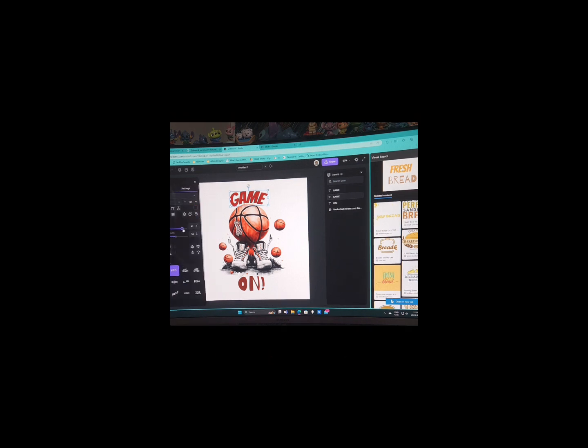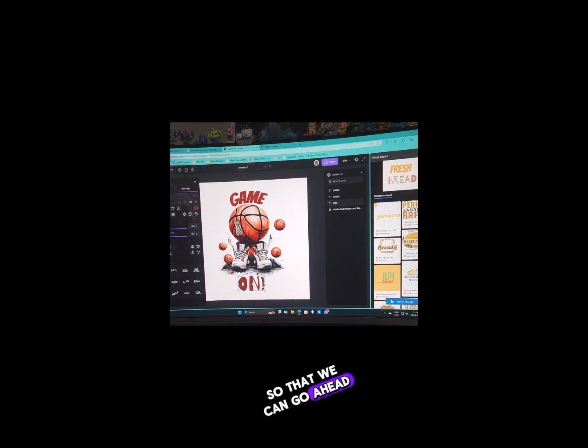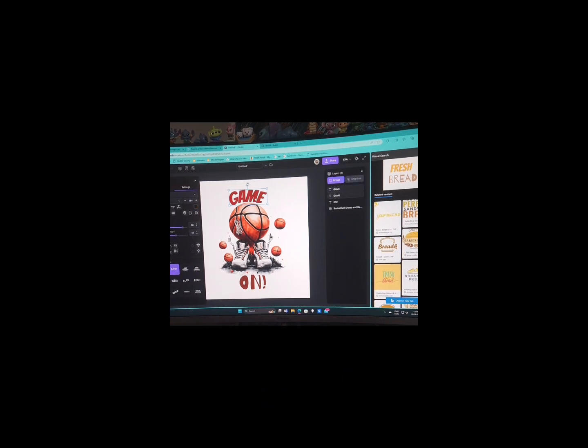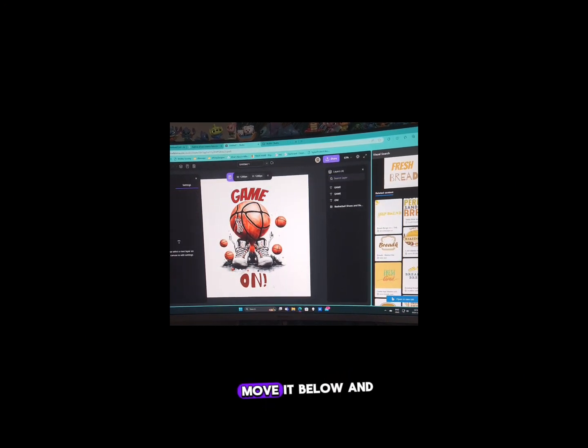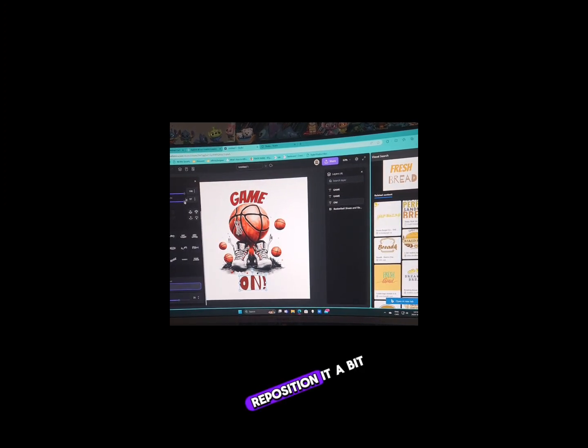Okay, and here we're gonna select our text and get back into those options so that we can go ahead and change it to black. And hopefully move it below and reposition it a bit to offset our above text.